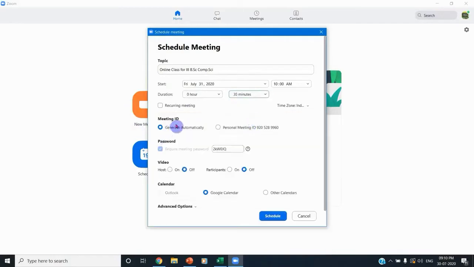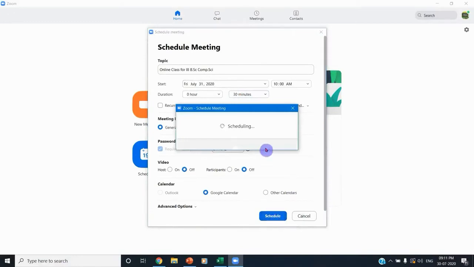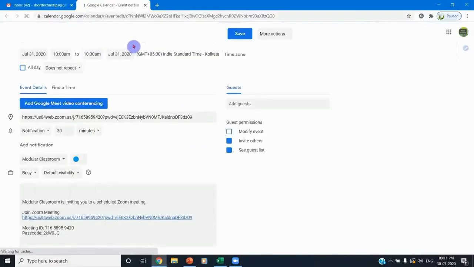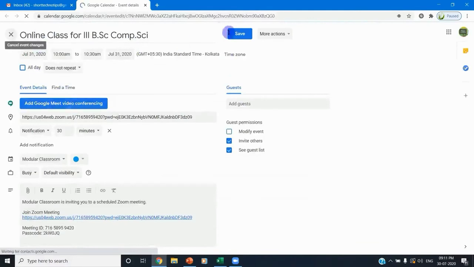For the meeting ID option, you can choose either to generate automatically or use your personal meeting ID. Then the password. You can set the host video and participant video to off. Whatever information you need, you can click on schedule. If you click on schedule, the meeting will be taken to Google Calendar. As you already know, the Google Calendar application is used to schedule a meeting. Here it will take you like this.